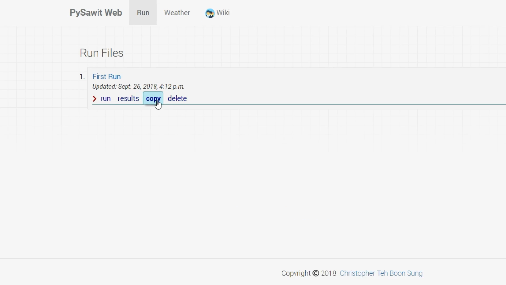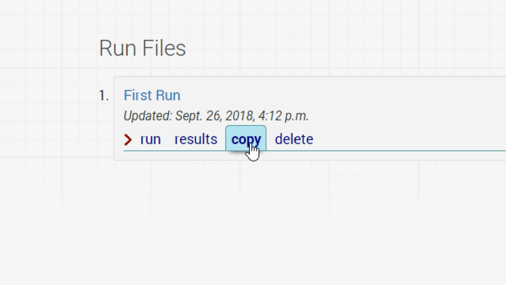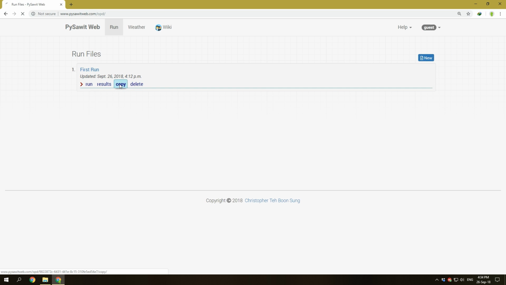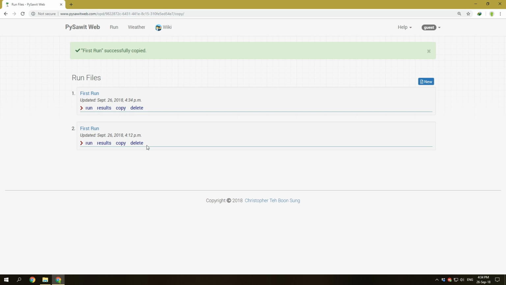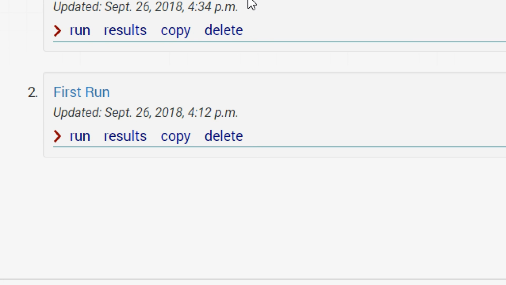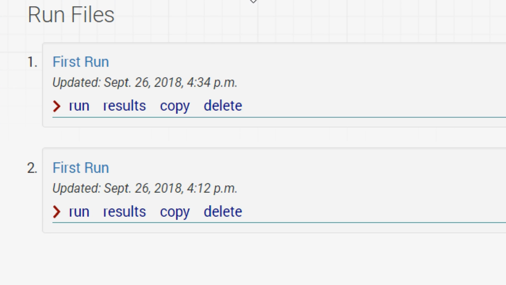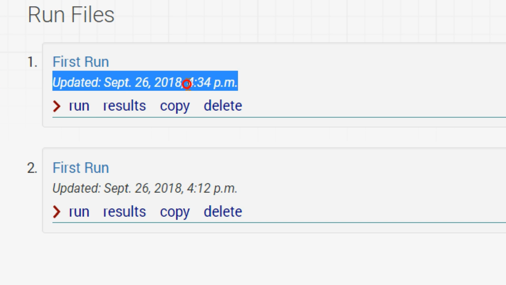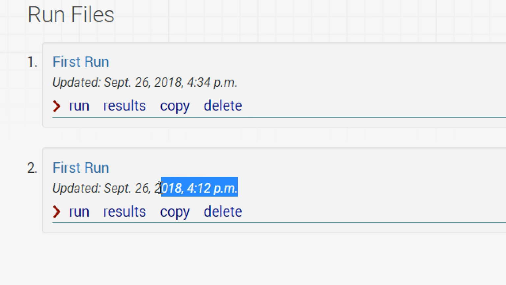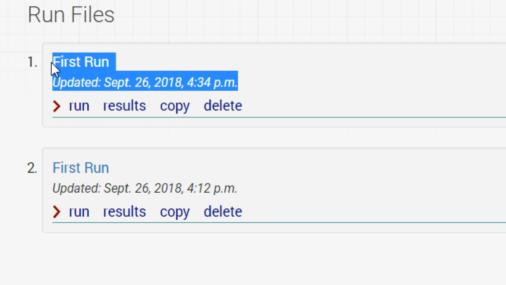Now this copy is to make a copy of the model input. This delete is to delete the current selected file. Let's click copy, and you can see there are now two copies of the first run. The two are only different because one was created at 4:34 p.m. whereas the original was created, or at least updated, at 4:12 p.m. So this is the original and this is the copy.